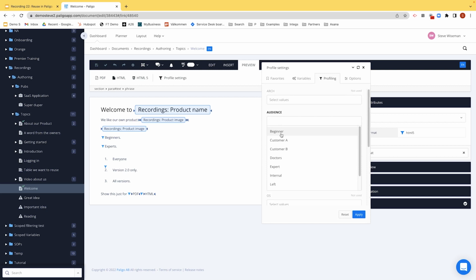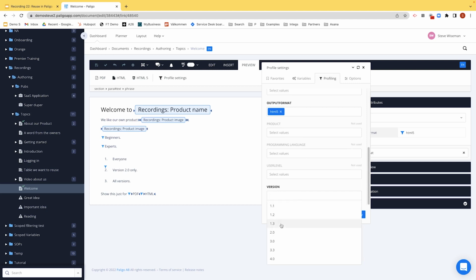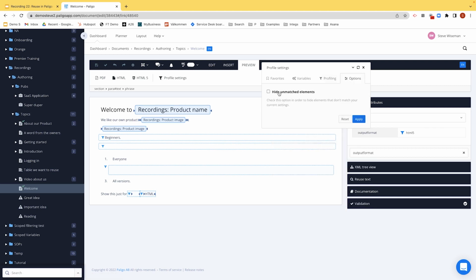So I'm going to go to audience and choose beginner. I'm going to go to output format and choose HTML5. And I'll go to version and say version 3. Apply. And you can see there that the content that hasn't been matched has been removed. I can even go a step further by going to options and hide unmatched elements.